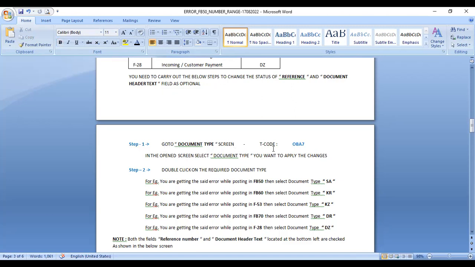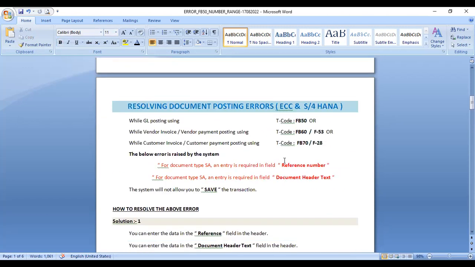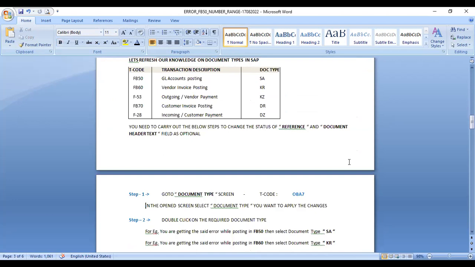We need to go to OBA7, that is document types. Whatever document type you need to make changes to, you select that document type. In our case, we are selecting FB50. What is FB50? GL posting. It is not posting the transaction because the reference number and document header text are kept as mandatory. Now we are going to change the status of these fields so that it will save the posting when both fields are kept empty as well as when you enter the data. In any of the cases, it will accept and save.